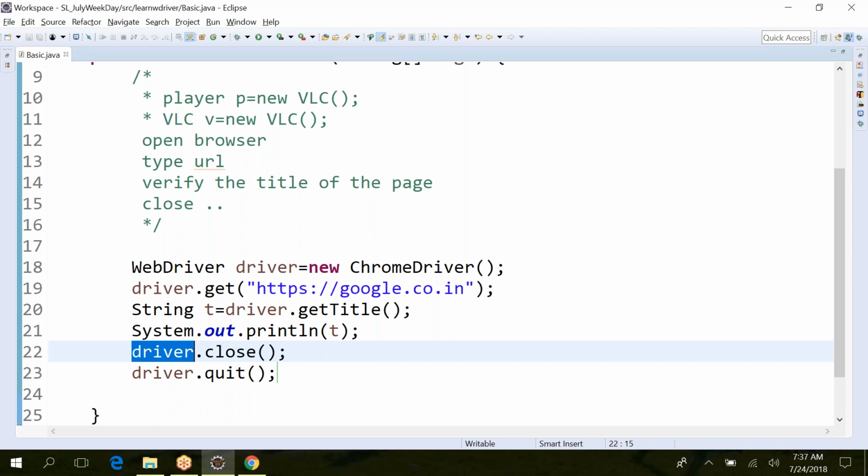Quit, if you write driver.quit, it's going to close everything. Rediffmail, along with, if there are 2-3 pop-ups also open, it will close everything. Quit is going to quit everything, it will end the session basically. And close is going to close that window where your WebDriver is pointing.